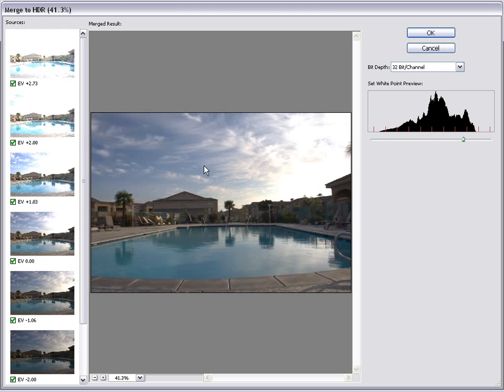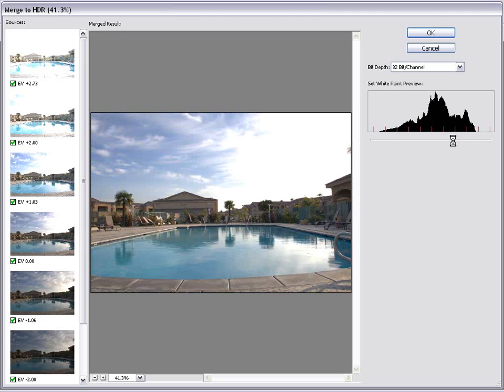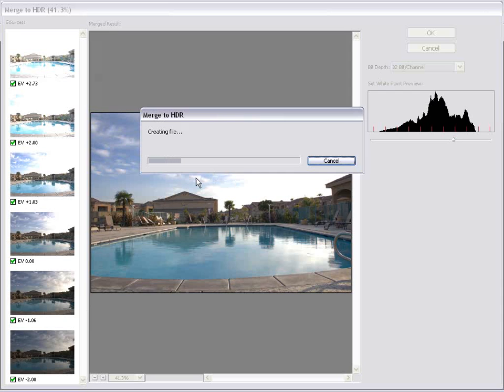Okay, so now the images are all adjusted together, and you can set the white point preview here, and once you hit OK, you have an image inside of Photoshop that is now 32 bits. Now, you can't really do anything in Photoshop CS2 with the 32 bits per channel, but you can resize it to a reasonable size if you're going to be working with it in After Effects, and when you save it, be sure to save it as a 32-bit format. I'll go ahead and show you that now.